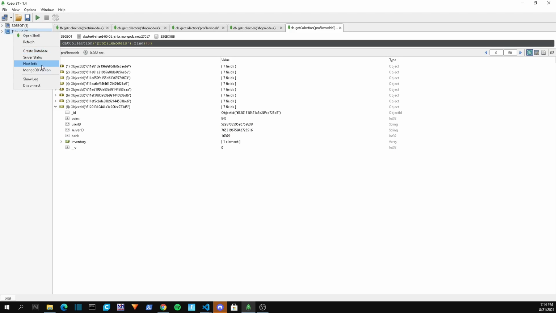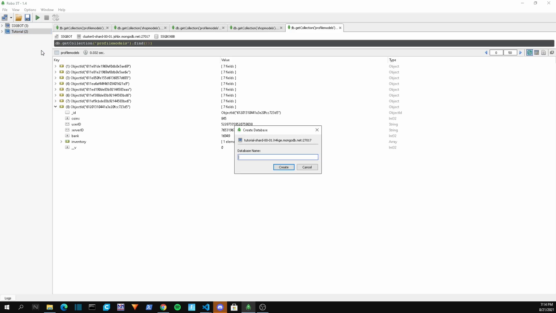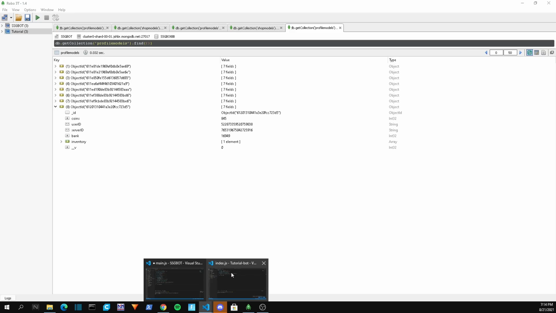And now you're going to create a database. In your database, you can name it whatever you want. So I'm going to name this tutorial. And then copy this, which is very important. You need to copy this right here. Create.